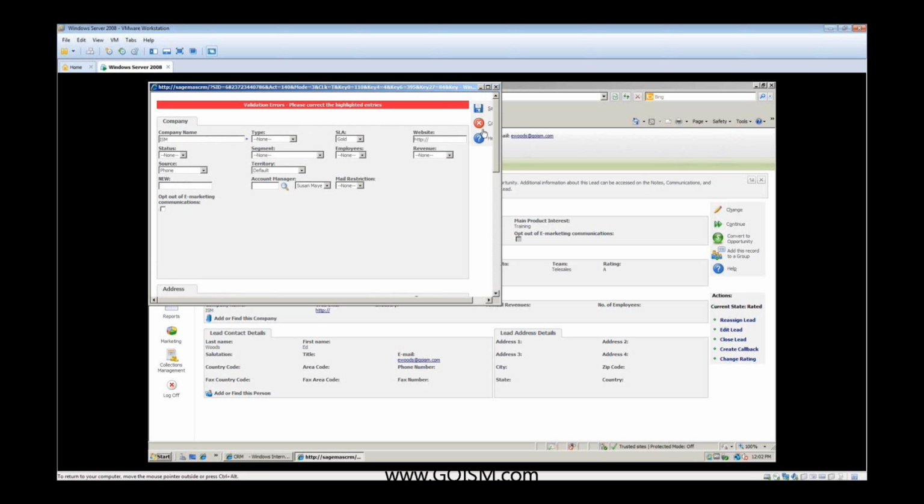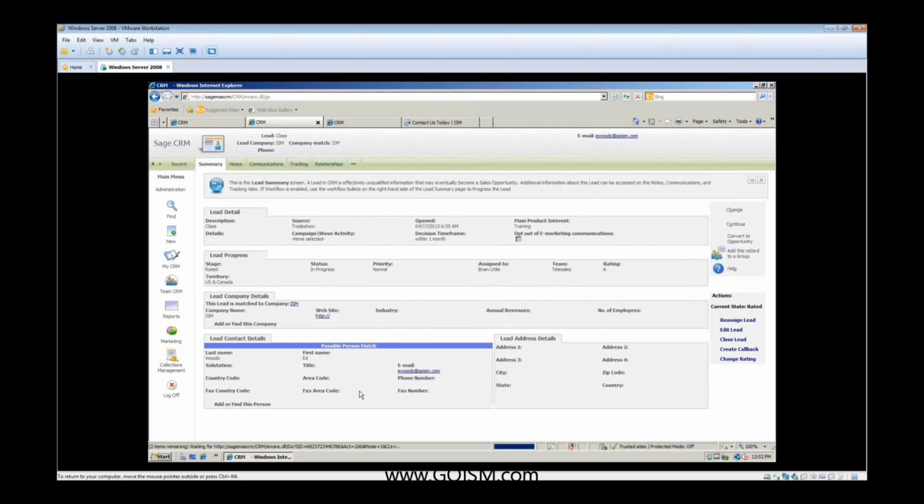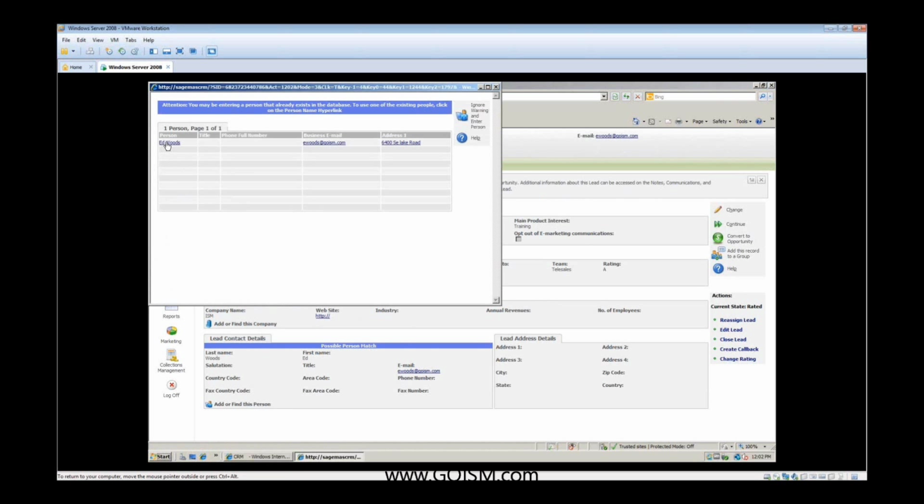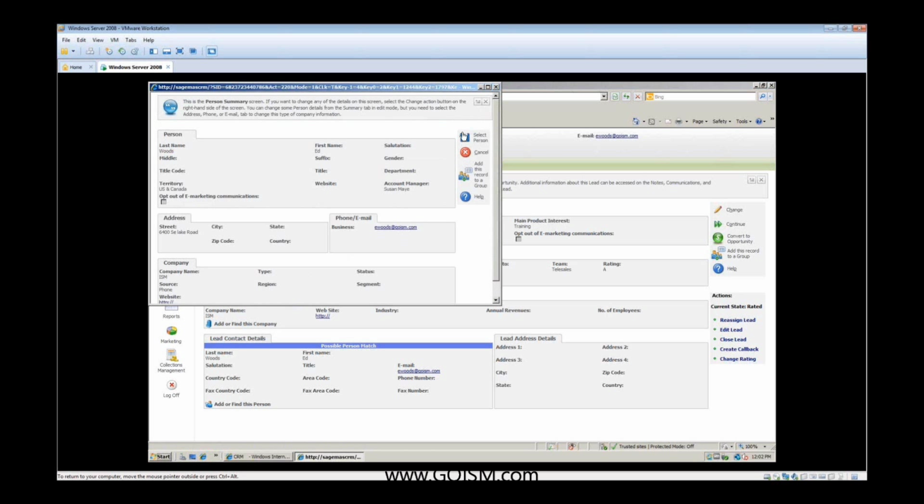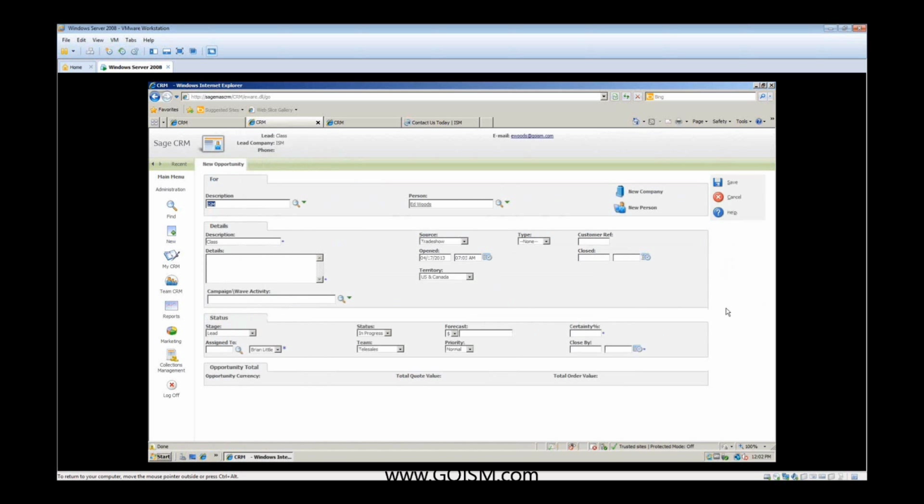For the sake of time, I'm not going to fill all the information out. I'm going to go ahead and select this company. I also have it looking at a possible match inside the system for my name. Yes, I can go ahead and select this person. And so now this is actually being associated with companies. So you can see that this lead is matched to a company, and I can convert this over into an opportunity.